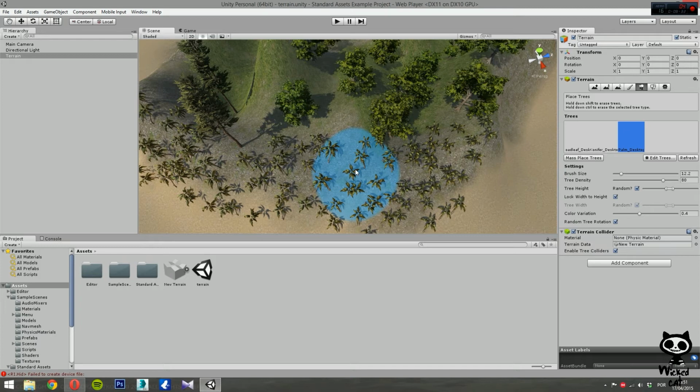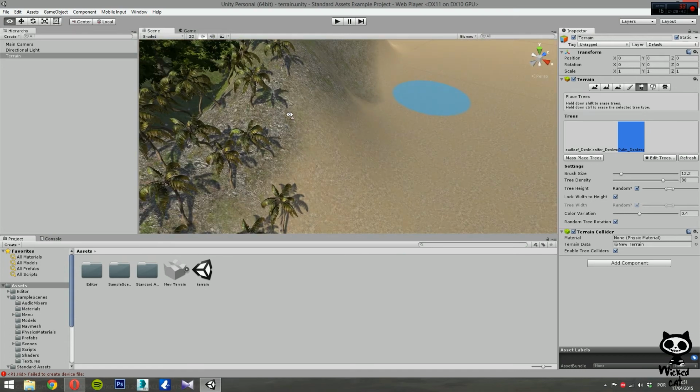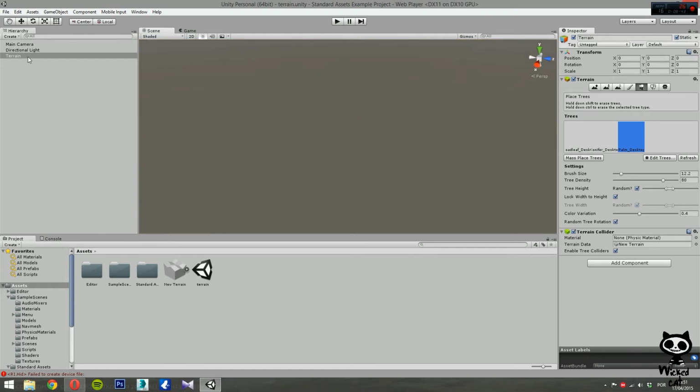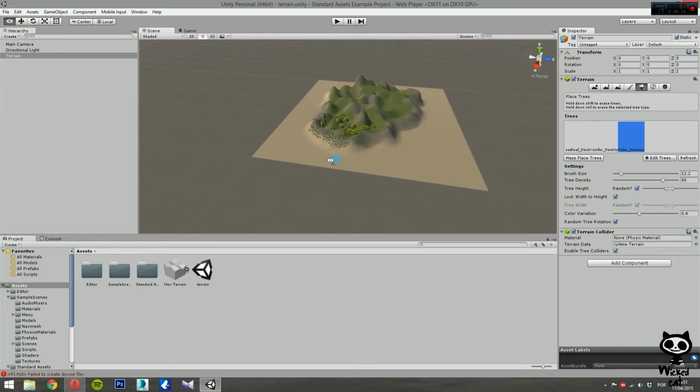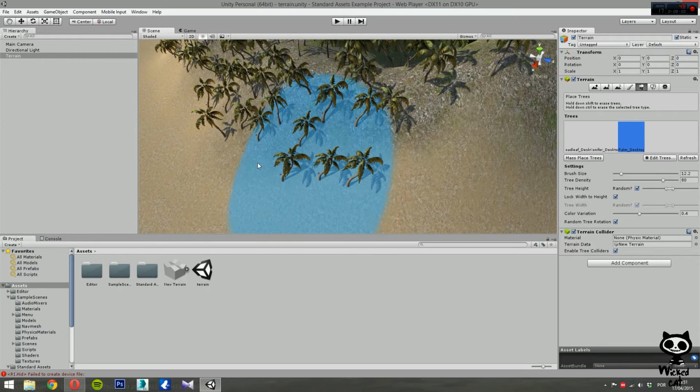Now, for example, let's pretend you want to delete trees from a certain area. Let's move the camera a little bit closer. Okay, so the camera moved away, so let's move closer, a little bit more. Okay, you're done. So let's pretend you want to delete some of these trees. You just go to the brush size, let's shrink it a little bit.